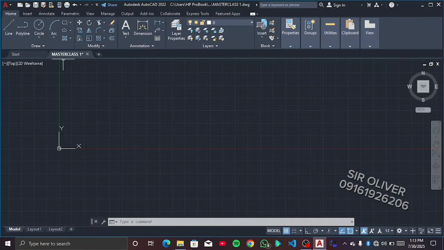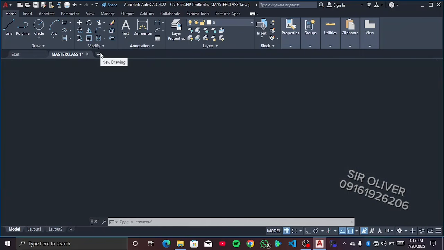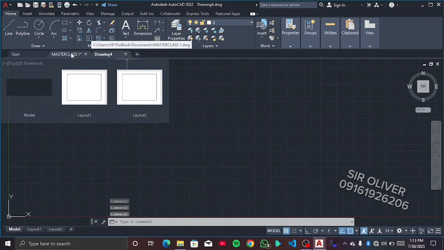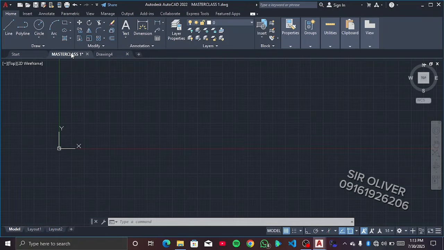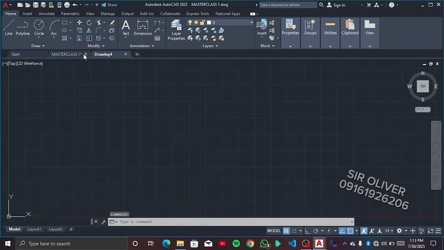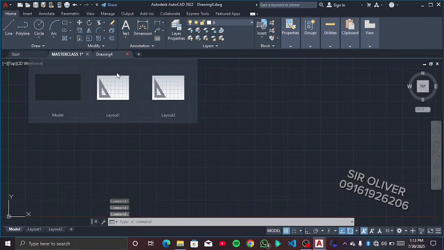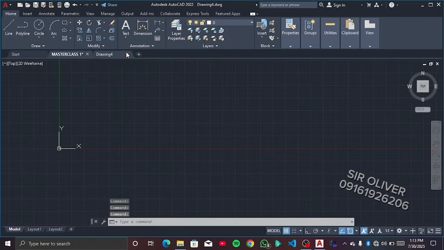For you to add a new drawing, you click on this plus and create a new drawing. Then to start again, you have to save it first. Always remember to save. Going back to the master class, you can switch between drawings by just clicking on the drawing you want to pick. That's how you can switch between drawings. I'm trying to close this drawing.